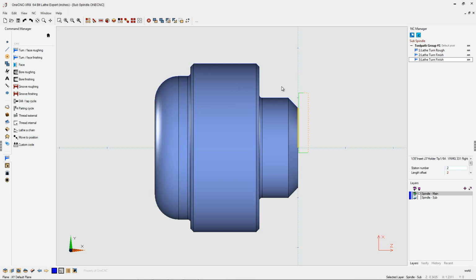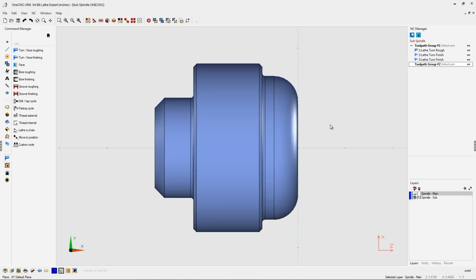And then when it comes time to apply the sub-spindle work, what you want to do is create a new toolpath group. All right, so what we're going to do is right-click, new group. There's our new toolpath group. I'm going to turn on the layer that has my sub-spindle geometry, and now all the machining operations I apply are going to be in this separate toolpath group, and it's going to be for the sub-spindle.